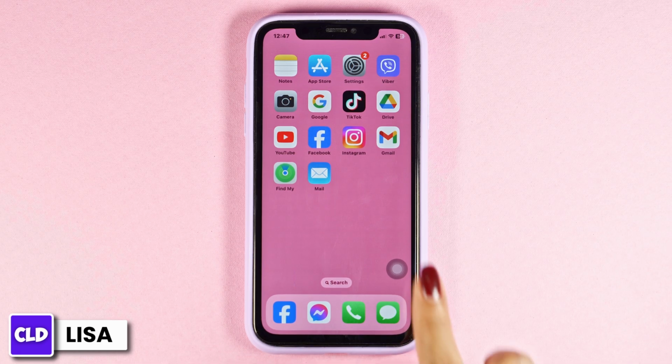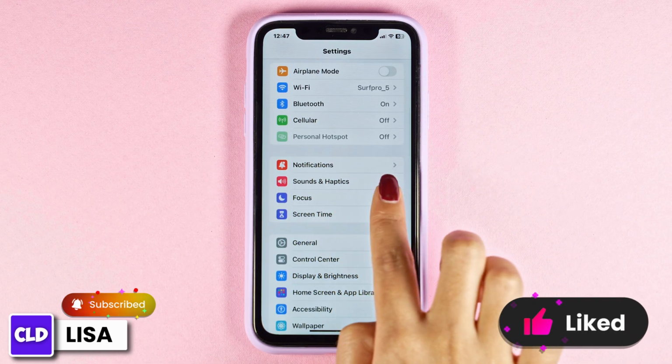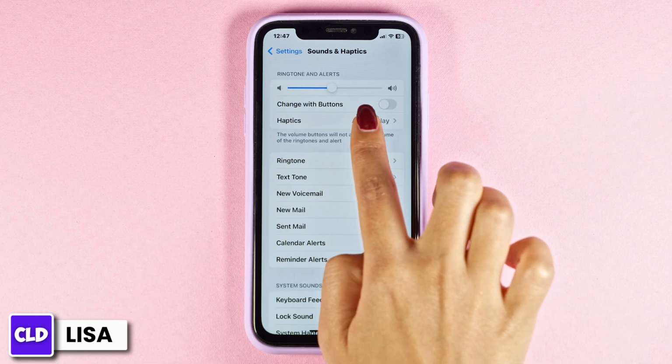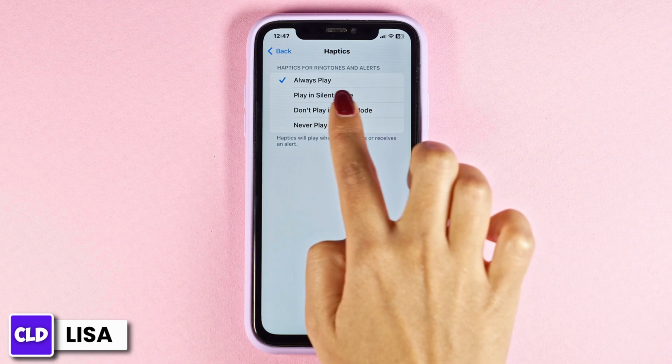Now let's get started. Launch your settings. Here we go. Scroll down. Navigate to the option of Sounds and Haptics. Open it. Now here you're going to find this option of Haptics. Open it. Check in for the option of Always Play, or you can set it to play in silent mode.